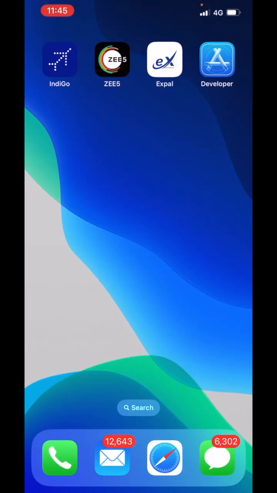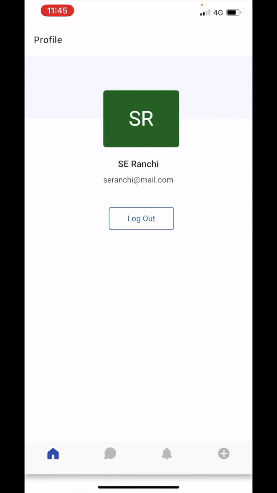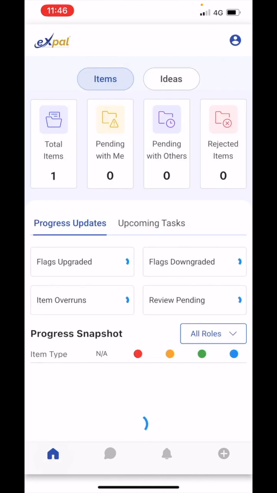Okay, we are now in the home screen and I go into the Expal app. Now you press this top right icon here, you will see the username and details. In this case, the user is Sales Executive Ranchi and the email ID is seranchi@mail.com. Okay, back to the home screen.